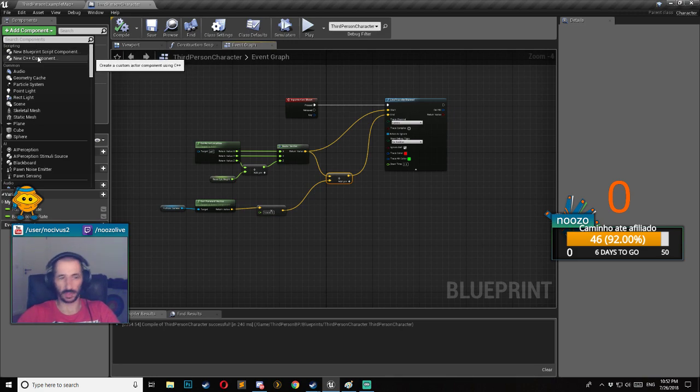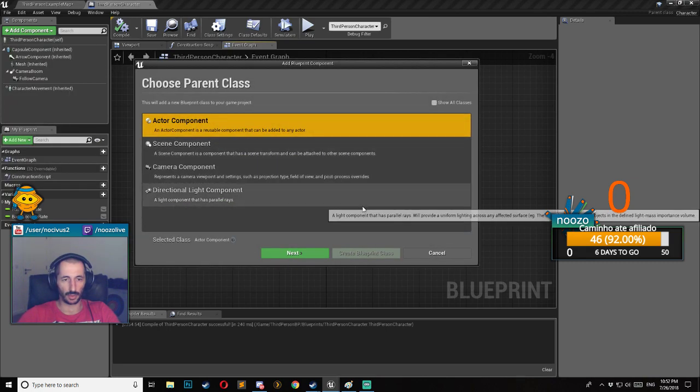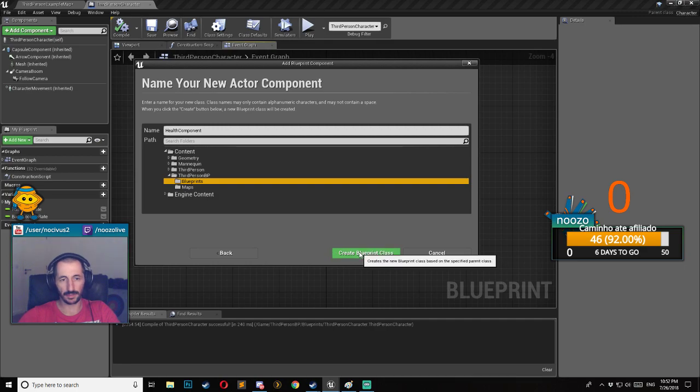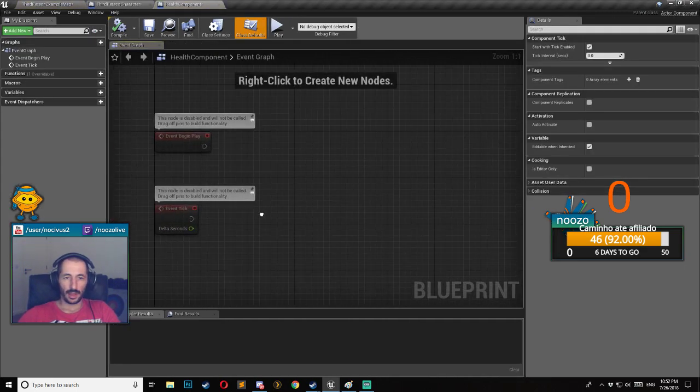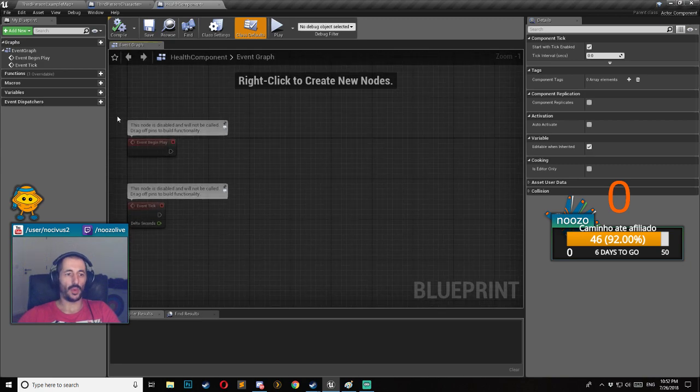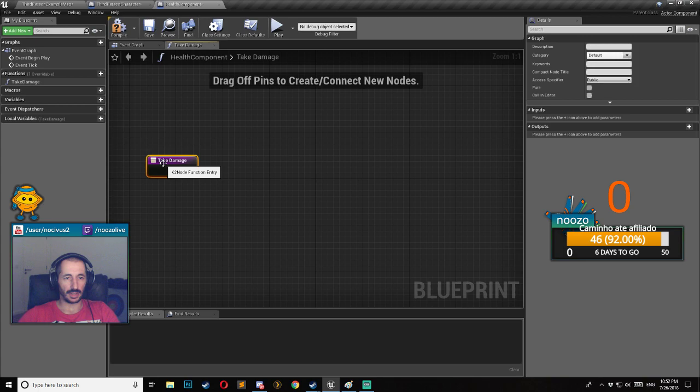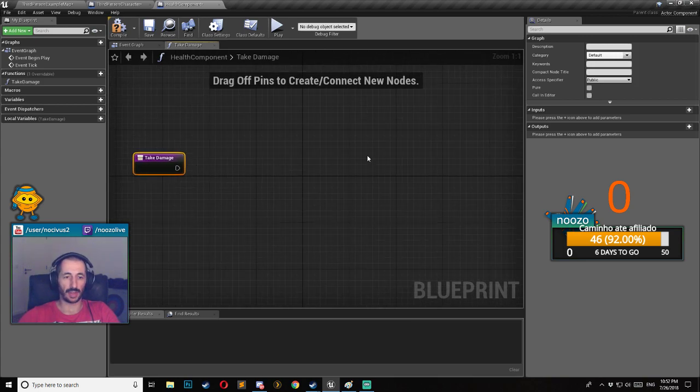Again, this could be done in C++. I'm just going to do it in Blueprint for simplicity, but it's super easy to do in C++ as well. I'm going to create an actor component. I'm going to call it health component. I'm going to put it under blueprints. And what do we want this component to do? Well, I can think of one function at least, take damage, which will be called whenever the owner of this component takes some damage, and we want to basically use this to control the amount of health that he has.